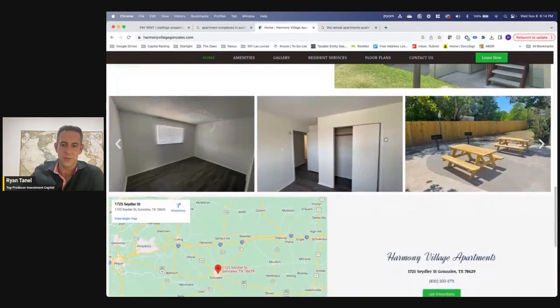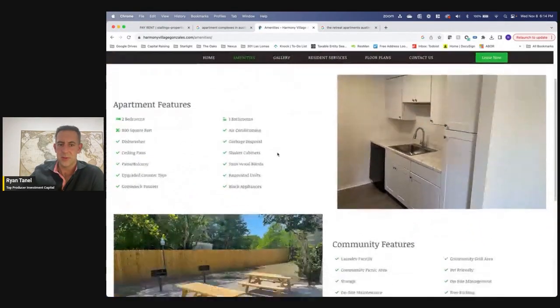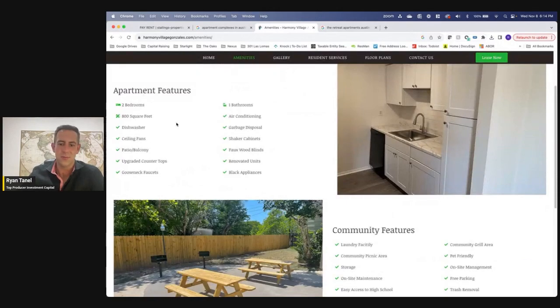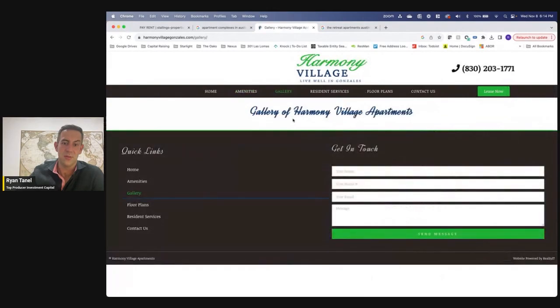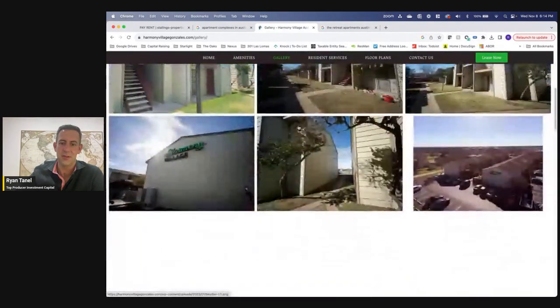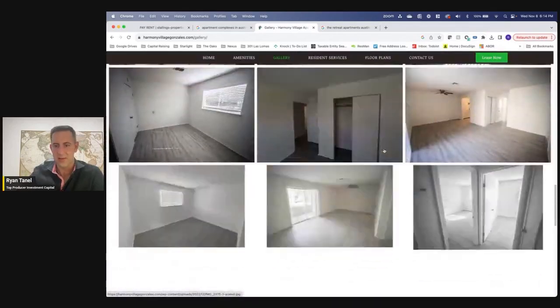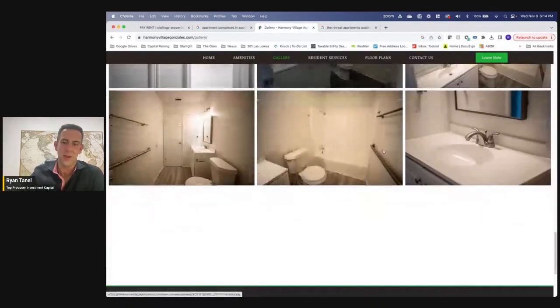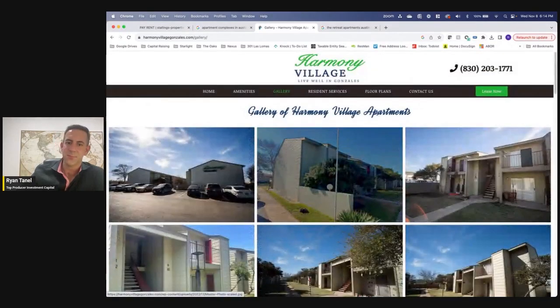Here's more photos. This is the inside. You can go to amenities up here. We just list them. You can kind of see what they are. We talk about them. If you want to see all the photos, go to the gallery. Here's all of the photos. We get to the interiors, nice renovations. Again, this is workforce housing, C-class apartments, but you can make it look nice with good photos.